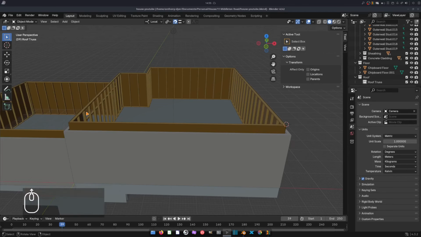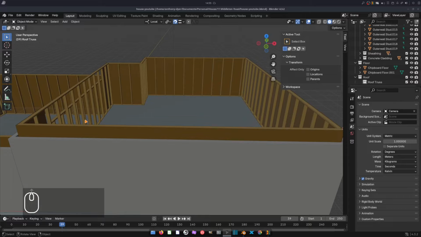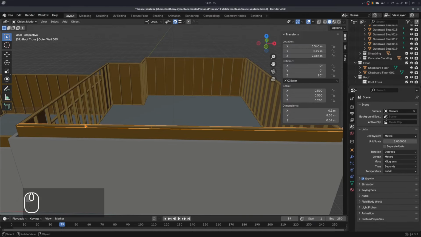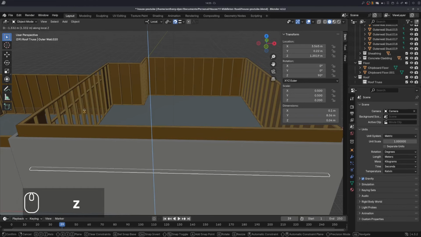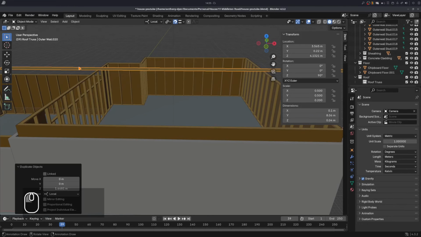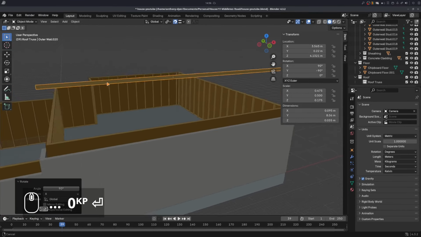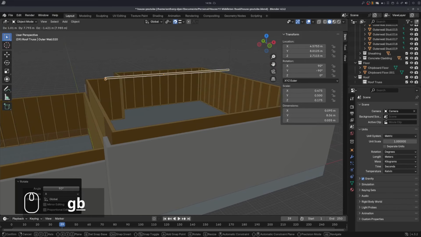So first things first, we are going to create ceiling joists. So we will select a joist, we will duplicate it, bring it up a little bit, and then we will define its dimensions. So this is going to be 35 millimeters thick, and it is going to be 95 millimeters tall. So we will bring it down, G B.